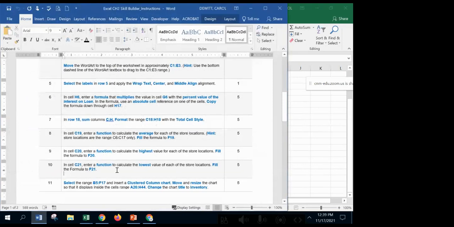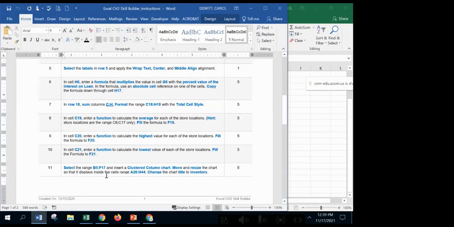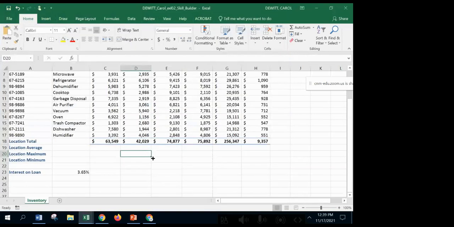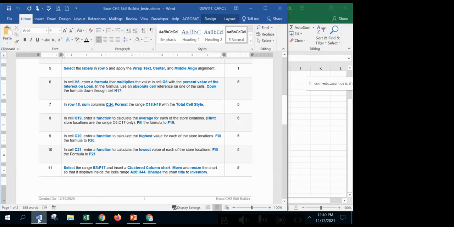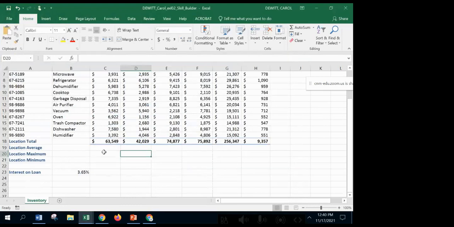We have three new things here to do. And I think I do mine a little bit different than the instructor. So bear with me. Yeah, this is when I feel it all at once. Okay, we're going to go to C19. Notice it wants location average. So we're going to go up to where it says Auto Sum and click on the drop down arrow. We're looking for average.